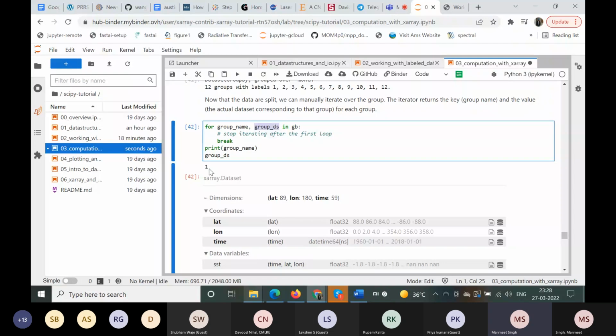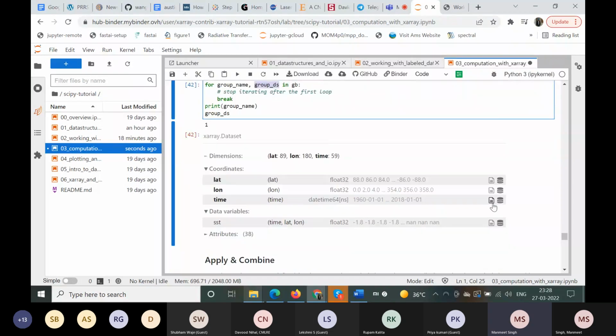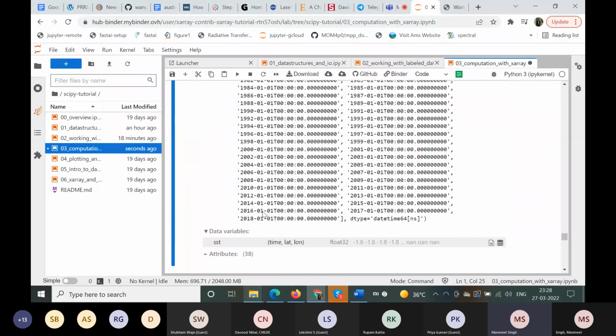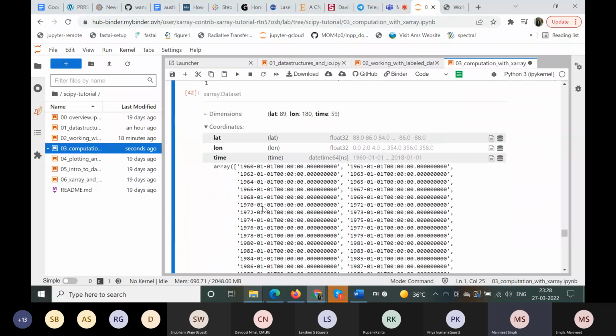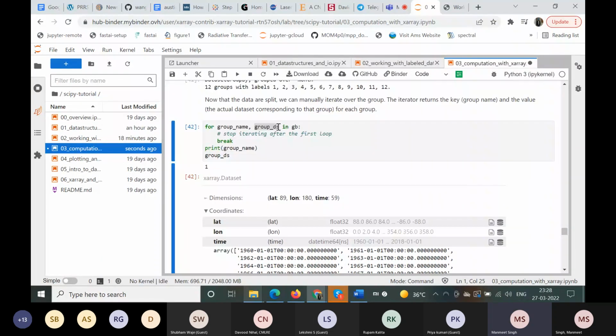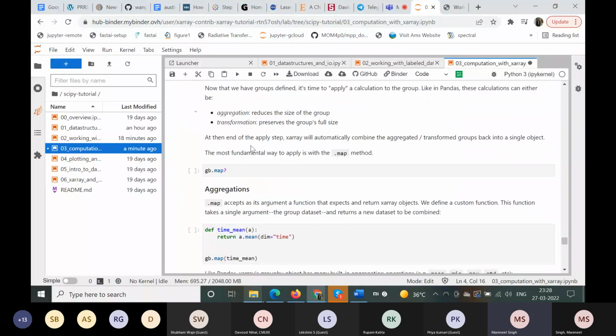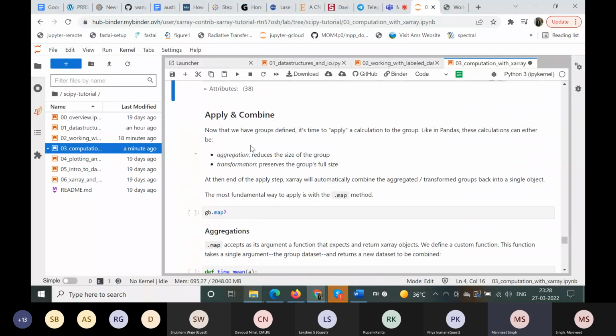So you can see it has printed the times. You can see that we have all the Januaries here. Because this was for group name, group ds in GB, and we did a break here, this ran only once. So the value of group ds will correspond to January, and the group name is 1. So now you can do different things on this after doing a groupby.